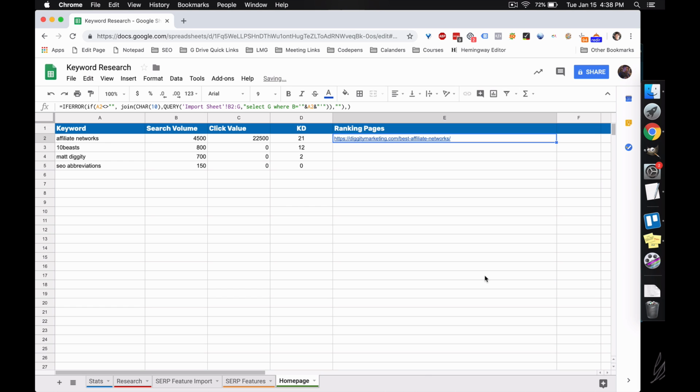Especially if you're not sure what page to map a keyword to, if you're determining, hey, should I map this to page A or to page B, you can look at what your competitors are typically doing and then make that adjustment on the research sheet, and this will automatically update this sheet.